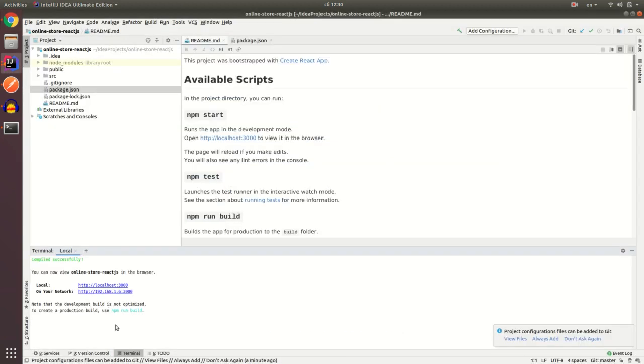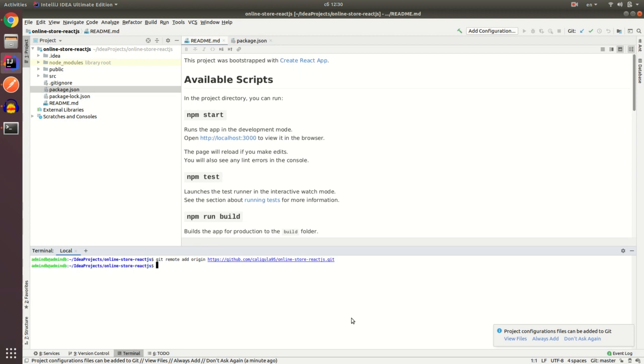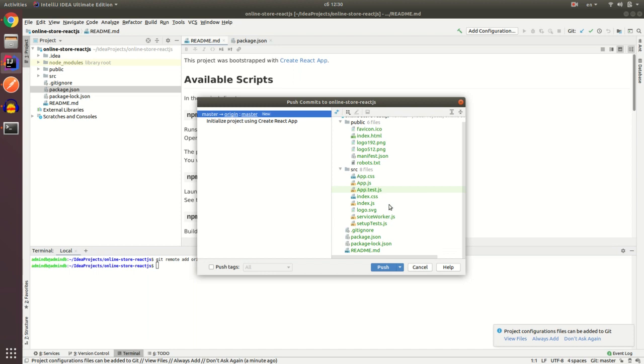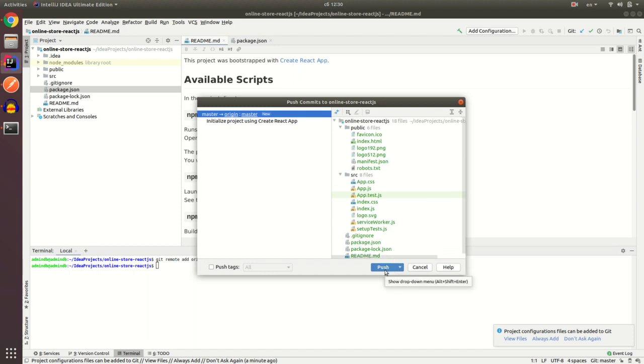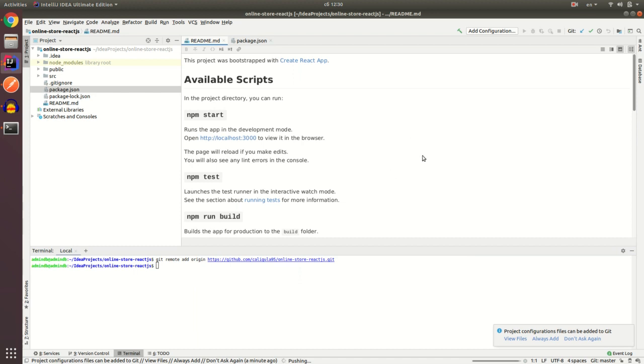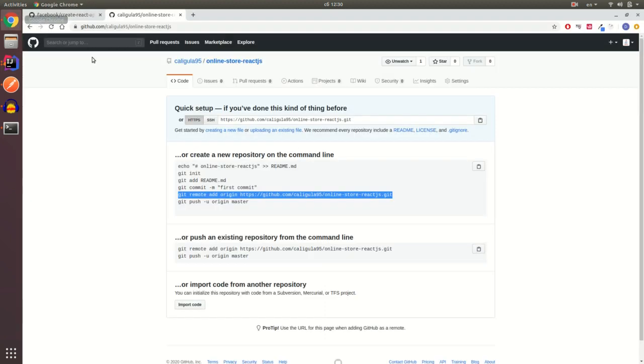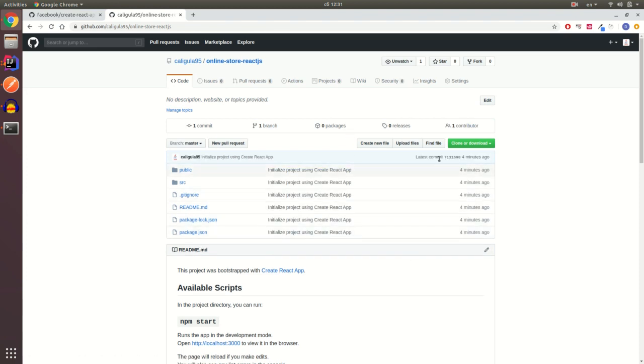I just execute from the terminal, and just define git remote, and then I just push my files to my git repository. And that's it. Now I pushed my empty React project to my GitHub, and in next videos we'll add some logic for our online store application.